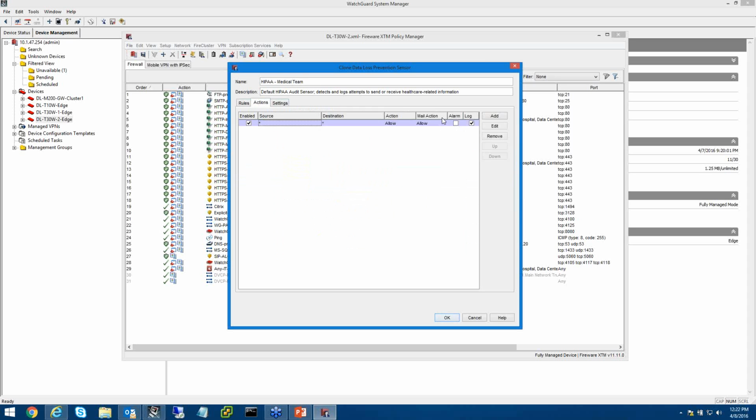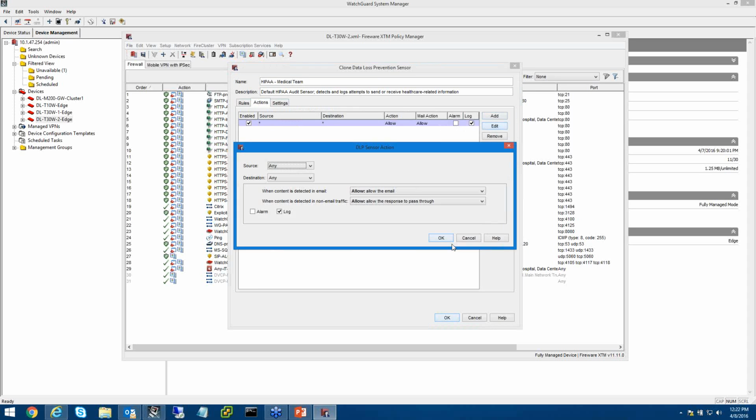And then we'll take a look at any actions that we've got here. When content is detected in email, we want to remove the message parts. And when we see that it's non-email, we'll drop that connection. Now, we do want to make a change here, though, because what I want to do is set up an email allowance that would allow the doctors to email prescriptions to the pharmacy.